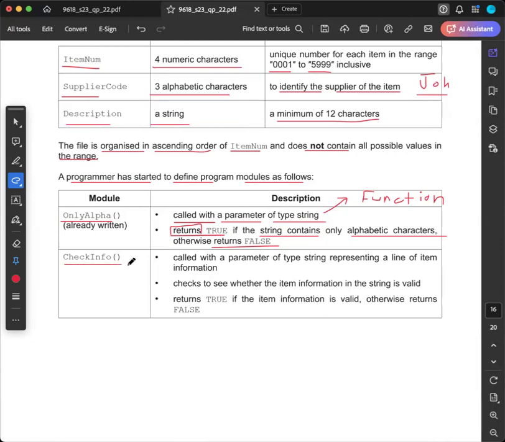Now, check info is called with a parameter of type string that represents a line of item information. This is our function check info, because in a function you can pass a parameter, and the parameter here is a data type of string. Check whether the item information in the string is valid. If it is valid, it returns true. If it is invalid, it returns false. Is that okay?